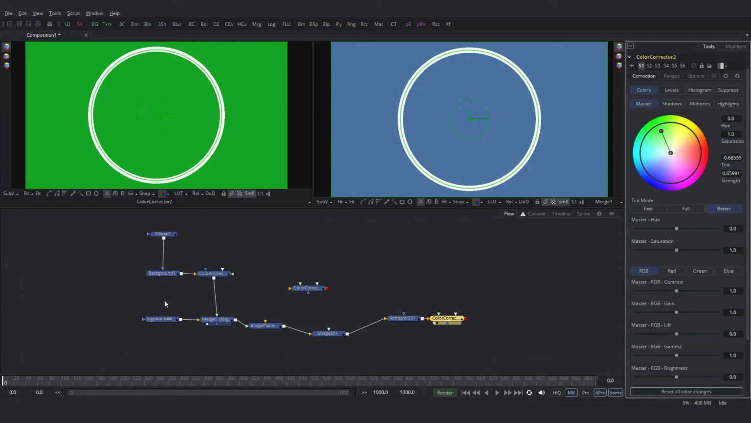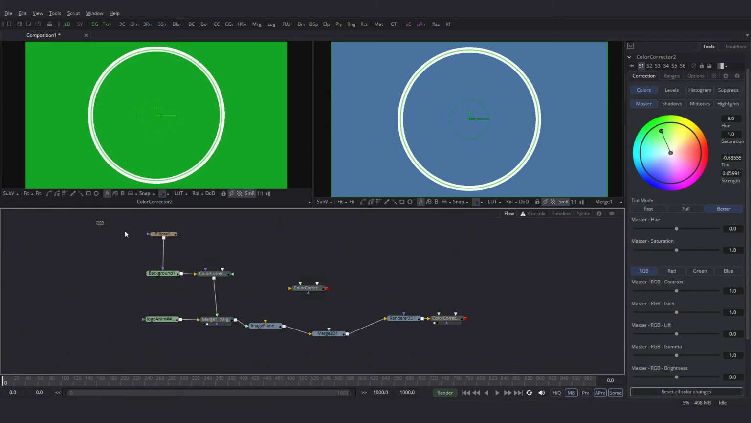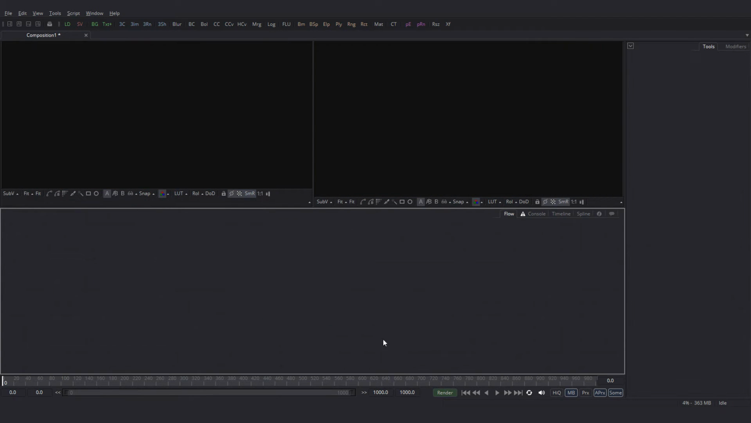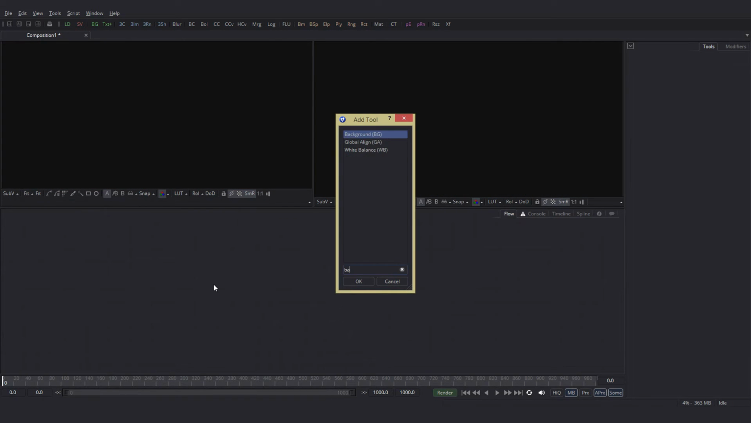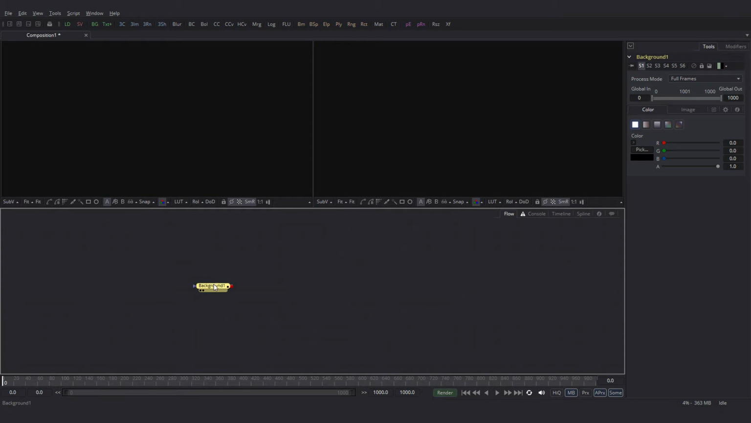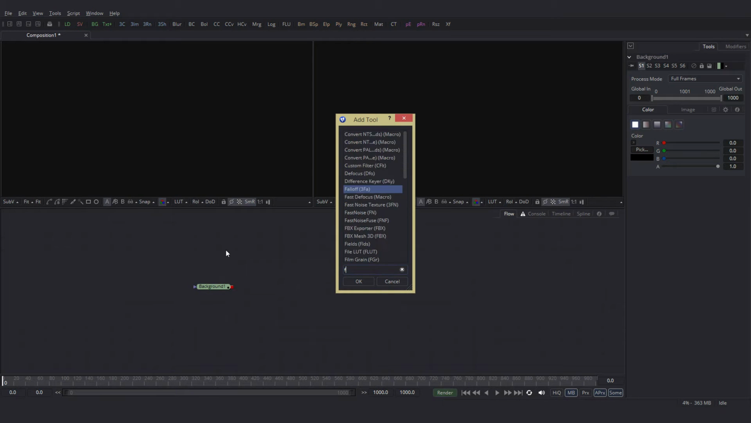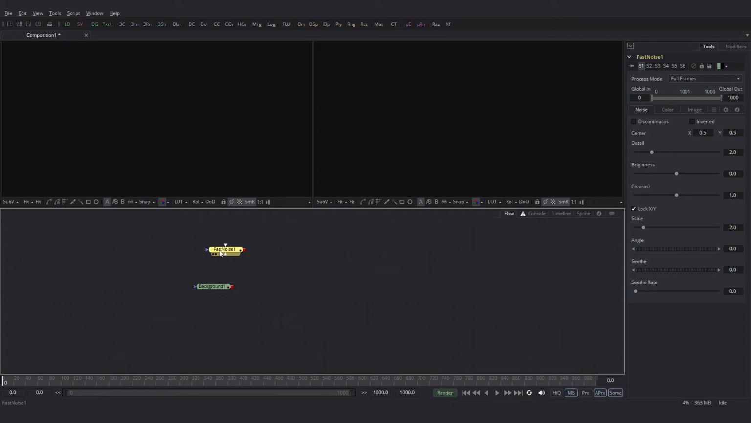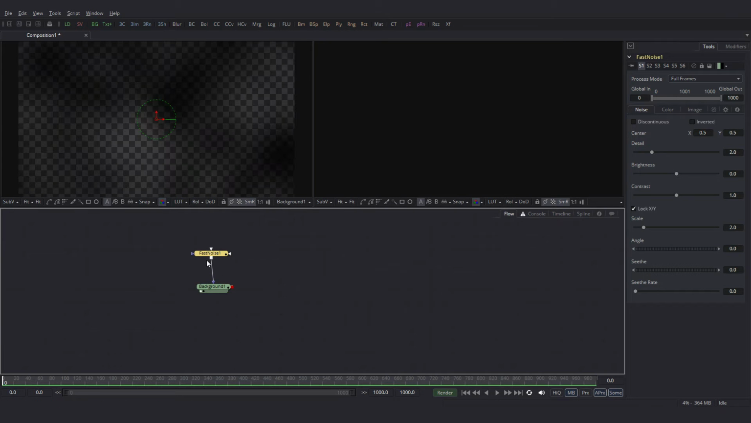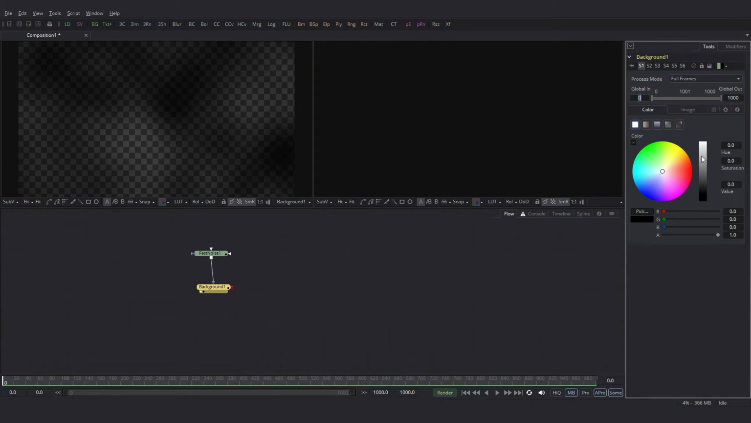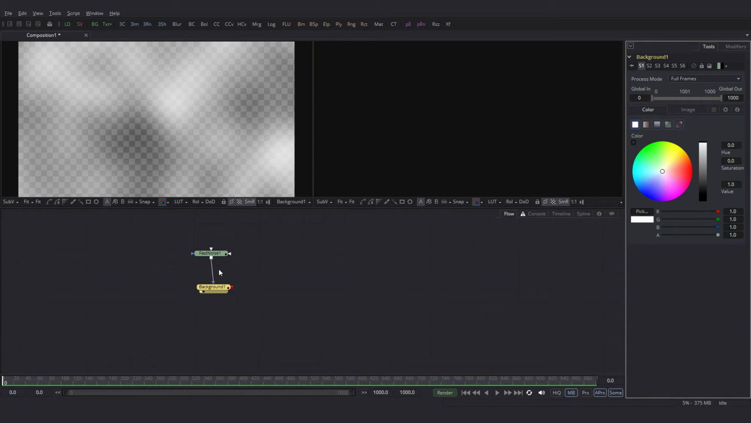Also, if you see here, the output of one node is connected to a single input of another node, which doesn't have to be the case. I'll just go ahead and delete these nodes. Shift spacebar, add a background node. Add a fast noise. Connect this fast noise to the background. Change the color of the background to white. And this is what we get.